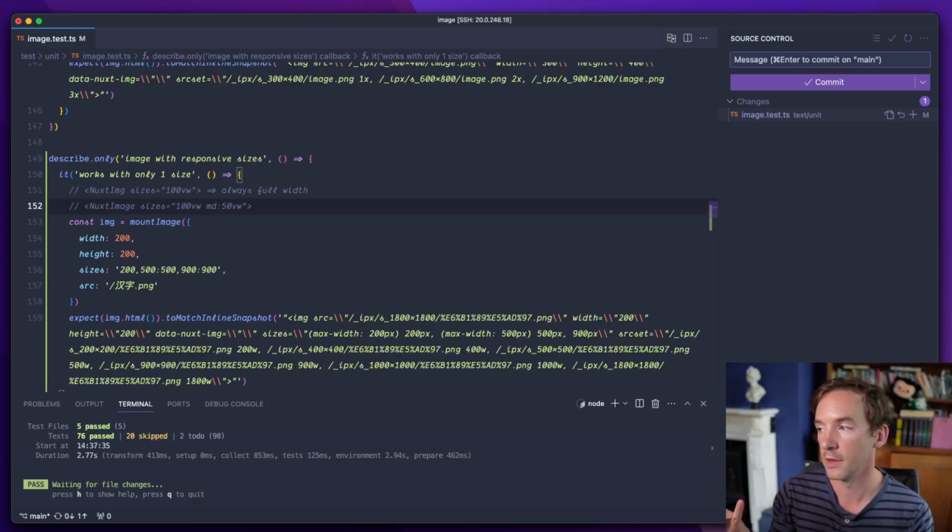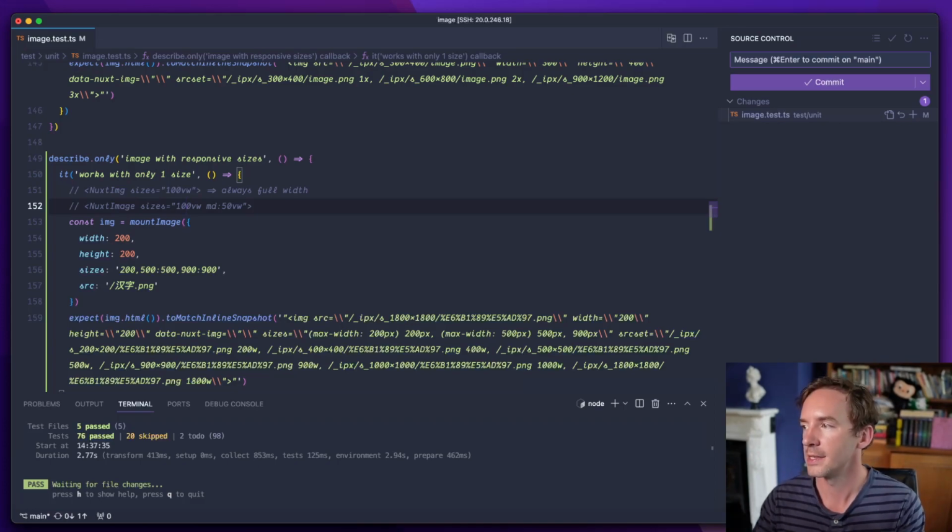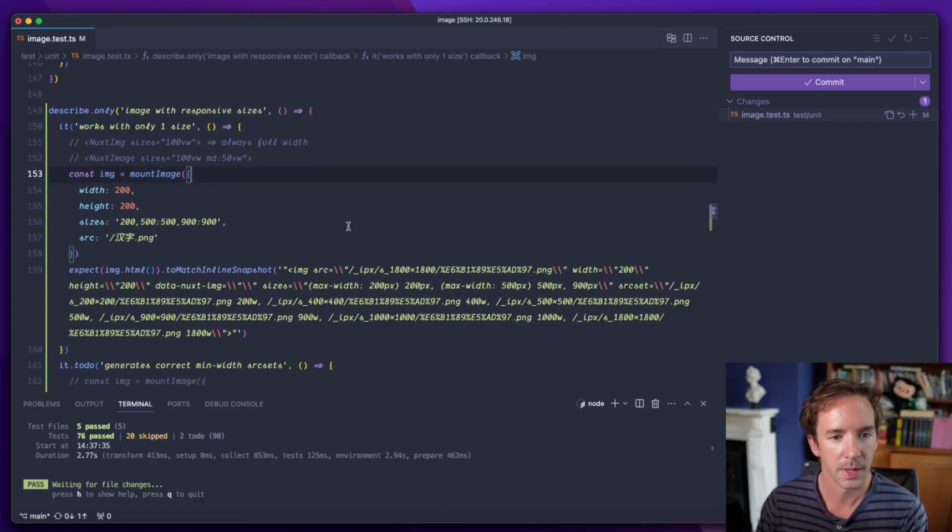So full width on small screen, everything up to this medium, and then after medium it's going to be 50vw and up. And basically this is not how the module works at the moment. So if we did it, it would be something like this.